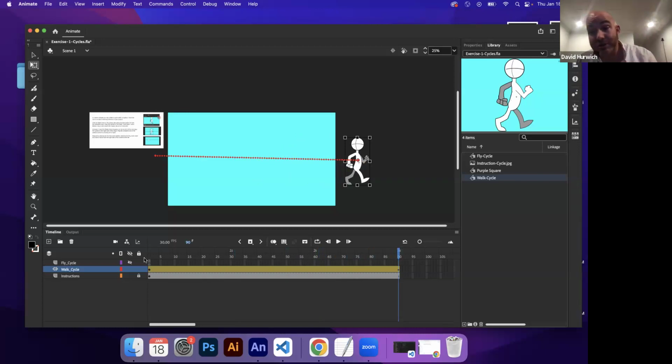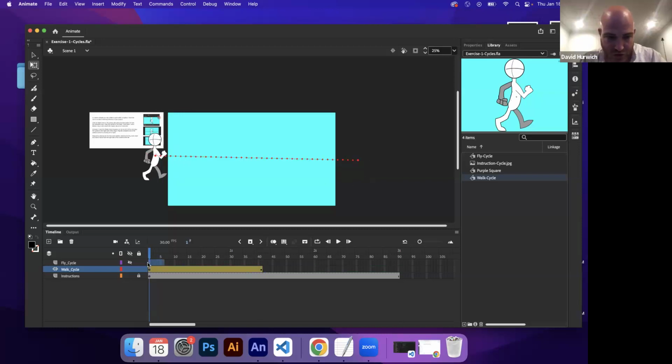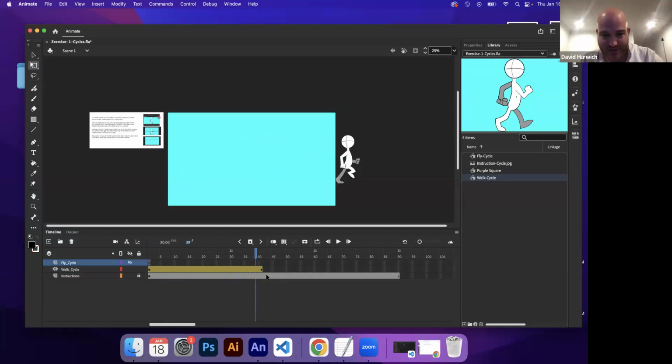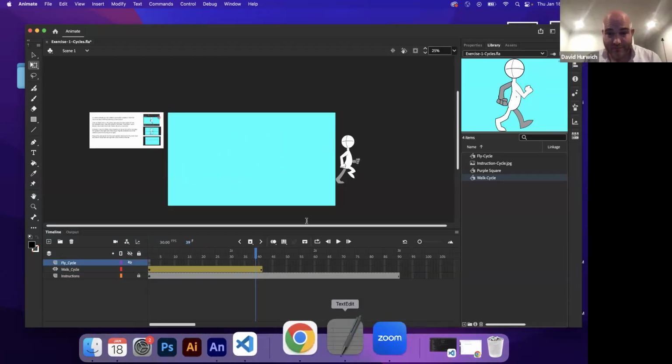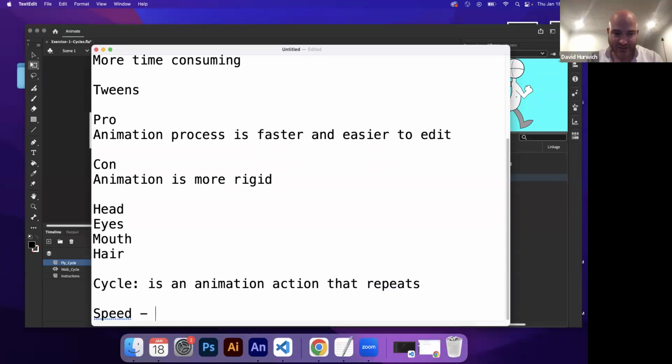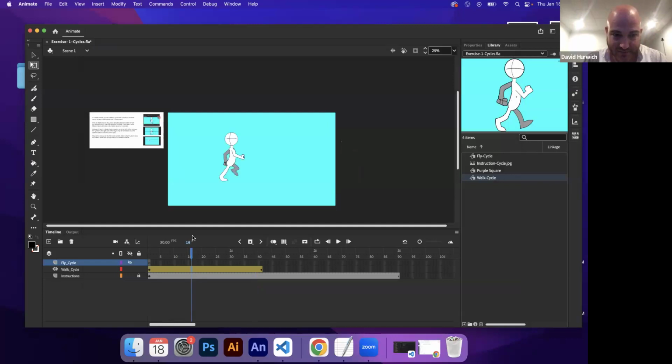Now you could have done this by doing frame by frame and just copying and pasting frames. That's a way to do it. But there's some benefits to this. First of all, you can always change the speed of this really easily. By making this longer or shorter, that's going to change the speed, because once again, speed equals distance divided by time, as we would say in physics. The distance is literally this. The time is how many frames it takes for it to do it. The less frames it has to do that action, the faster it has to go.